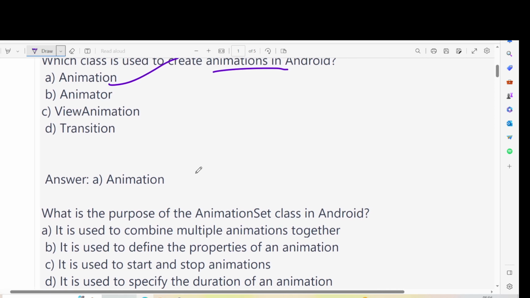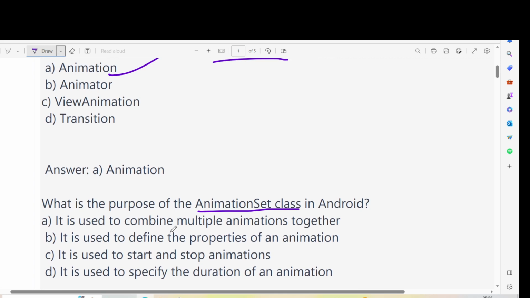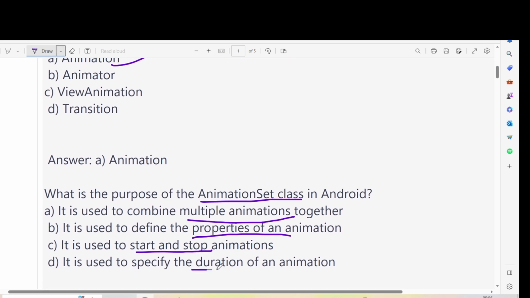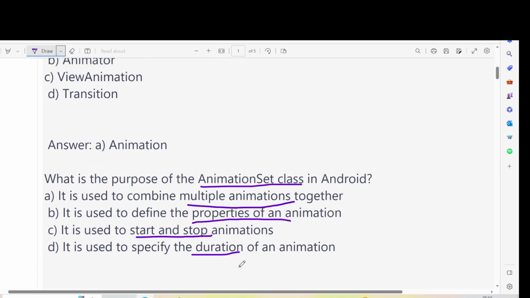Next question is, what is the purpose of the animation set class in Android? What it means? Means what is the purpose of animation set class? A, it is used to combine multiple animations together. B, it is used to define the property of an animation. C, it is used to start and stop animation. D, it is used to specify duration of an animation. So A is the right option. It is used to combine multiple animations.